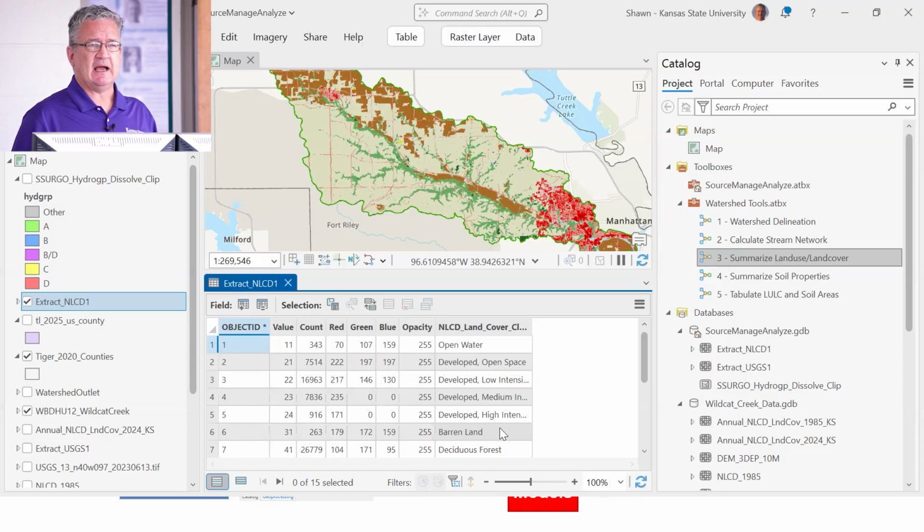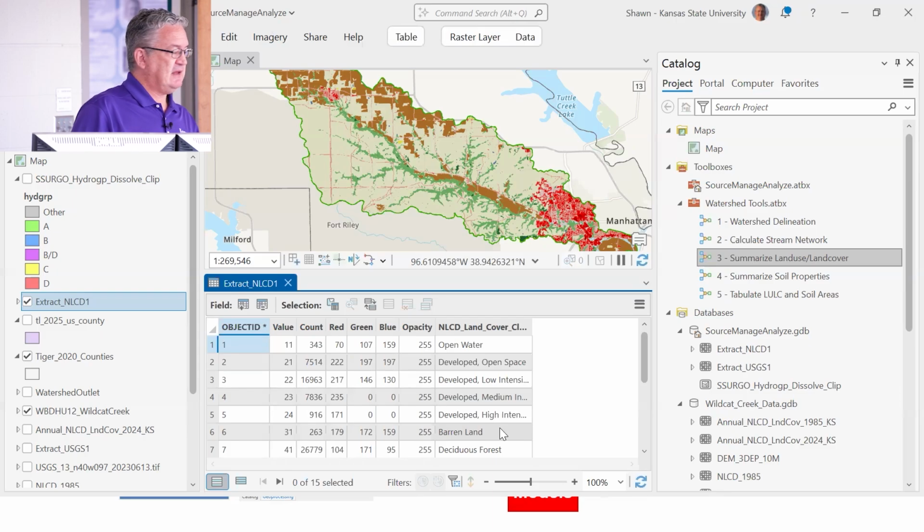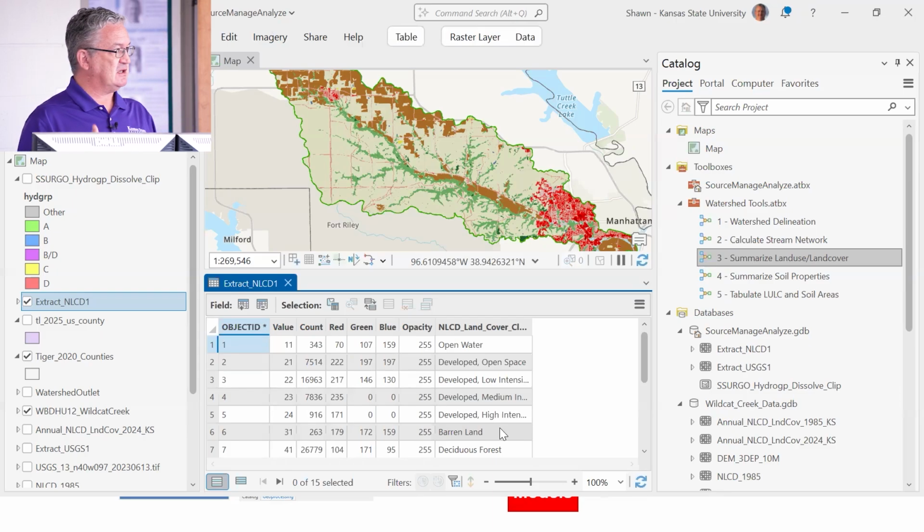Sort of, I kind of lied there. We have red, green, blue, and opacity. That's actually being used as a color map to symbolize our land cover types. The only thing that comes close to giving us an indication of the area of each one of those types is the field count. And that's something you see in every raster data set. There are 343 cells in this Wildcat Creek watershed that are open water.